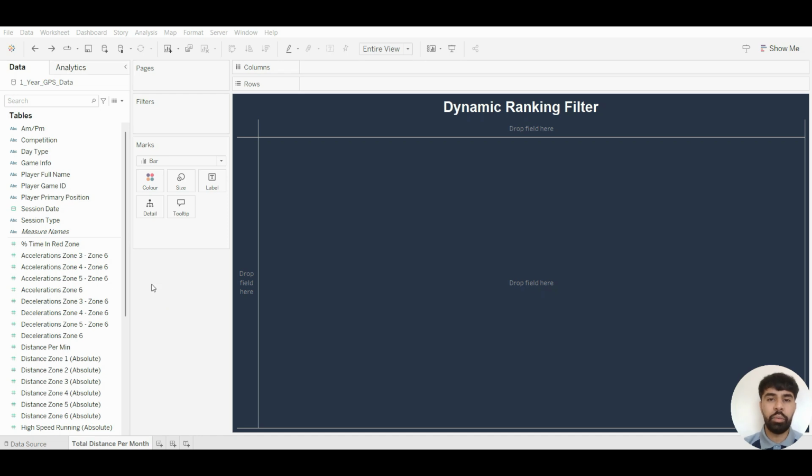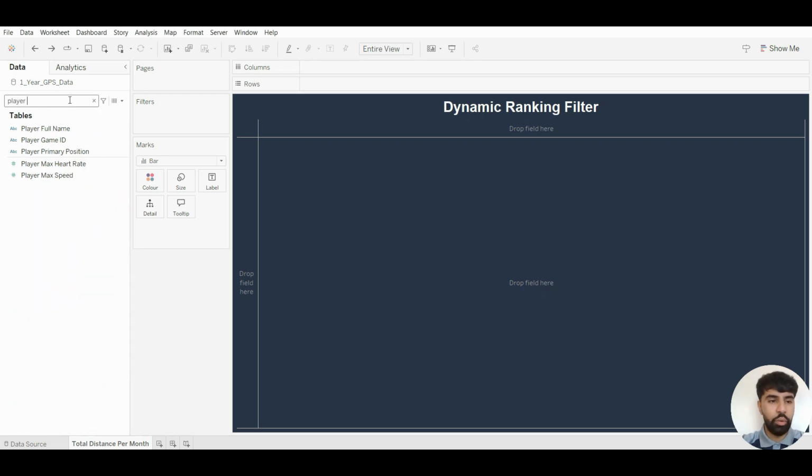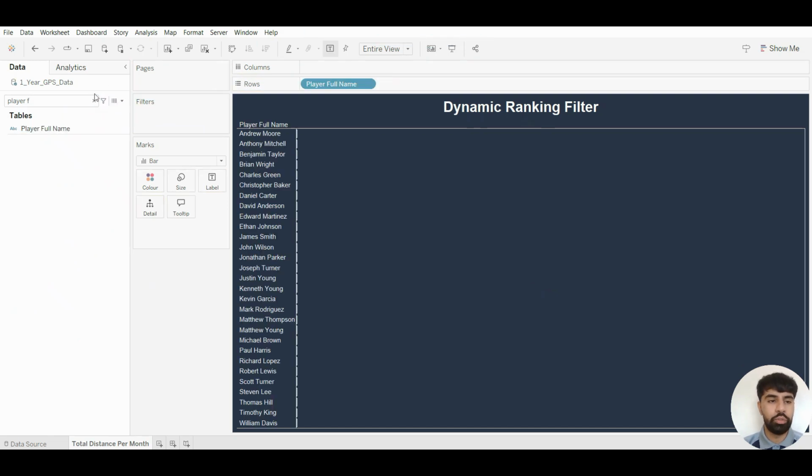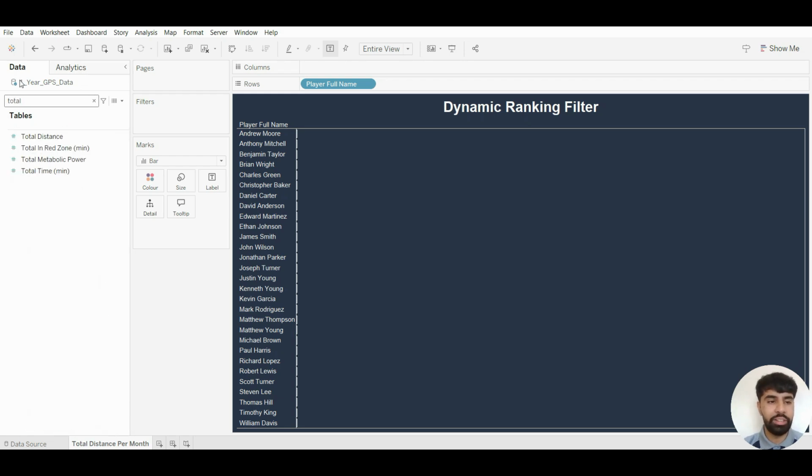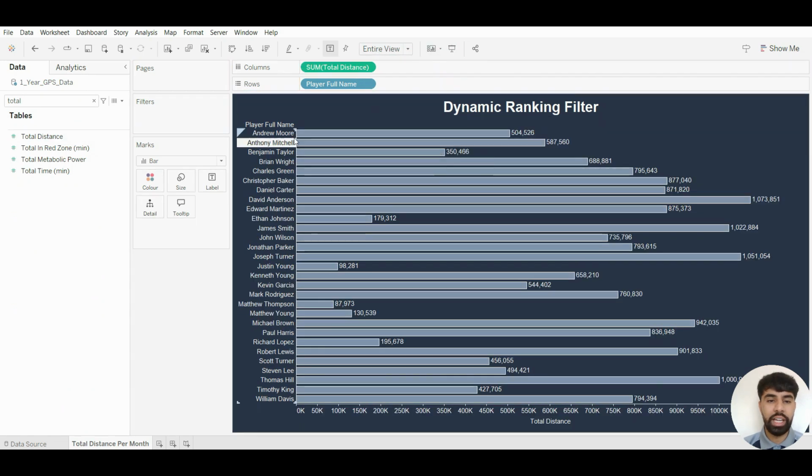So the very first thing that I want to do is make a simple bar chart that looks at the player names and the distances for a specific month. To do that, I'm just going to search for player full name within the search bar here to retrieve the player name. I can add that to rows. Likewise, I want to look at the distances, so I'm going to type in total distance, and add that to columns. As you can see here, now the values for each player appear.